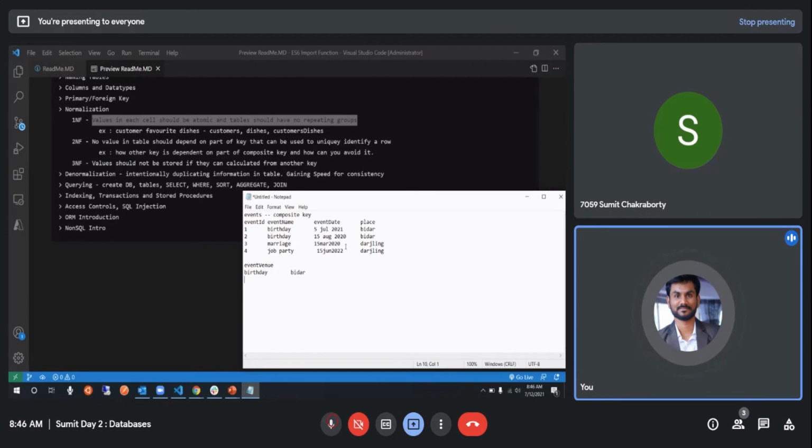Okay, and then note that marriage will always happen at Darjeeling. And your job party will always happen at Darjeeling, right? So now what happened? To do this, you again give an event venue ID, and then event name, and then place. So event venue ID is 1, and then this is 2, and this is 3. Okay, now this looks good.